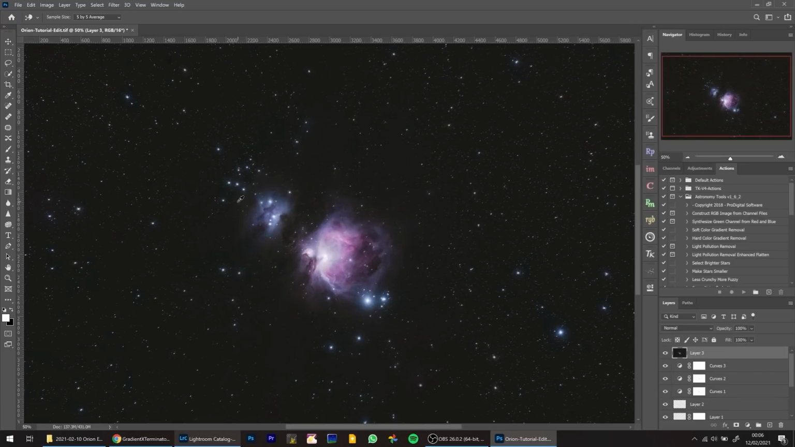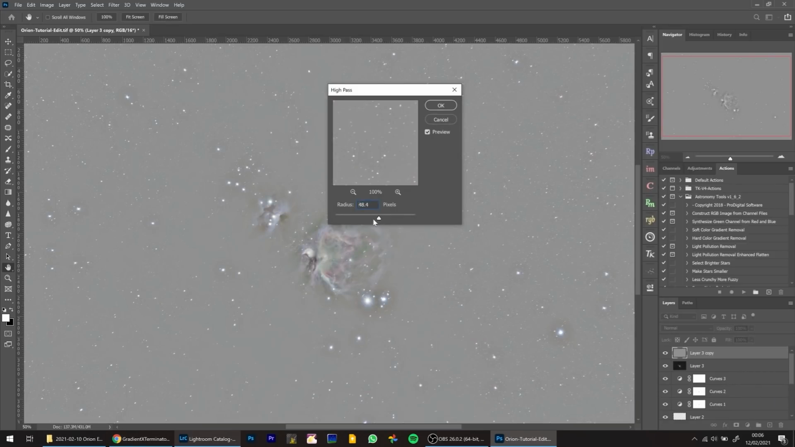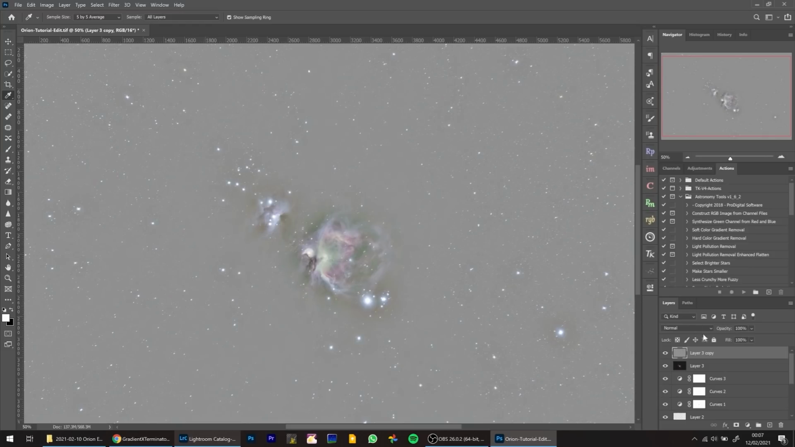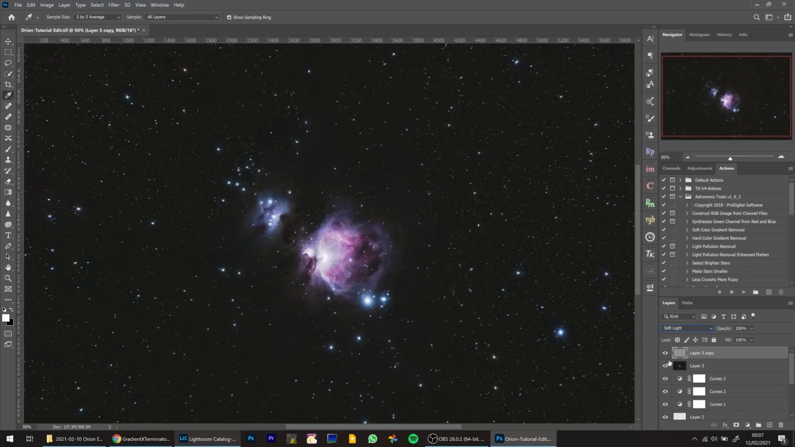Now I want to add a bit of clarity to the nebula, so I'm going to duplicate this layer here by dragging it to the plus symbol. Then I'm going to do filter, other, high pass, and you want somewhere between 30 and 100 depending on your target. You want to get a bit of clarity in the target, so somewhere around there looks good for me. And then you change the blend mode to either overlay, which can be pretty harsh, or soft light, which is normally a little bit better.